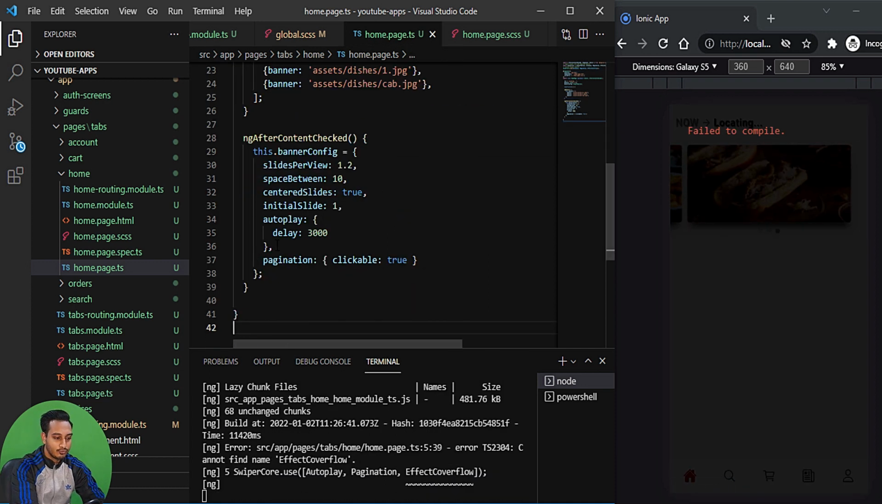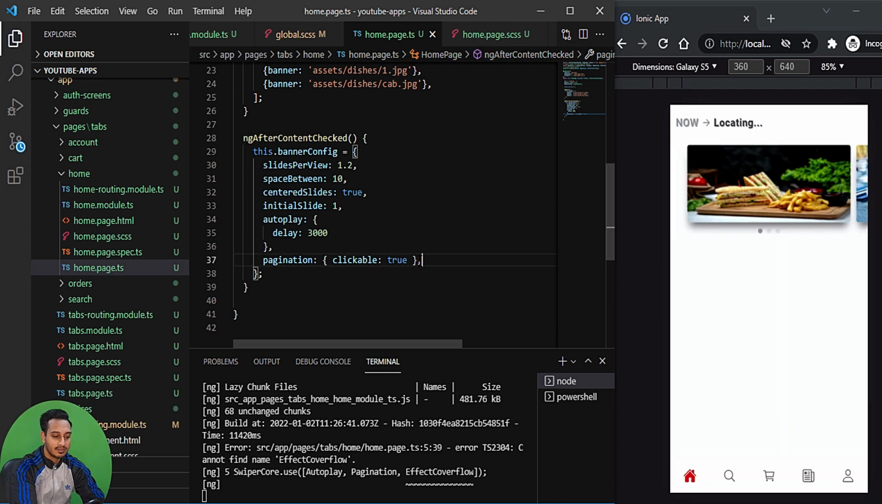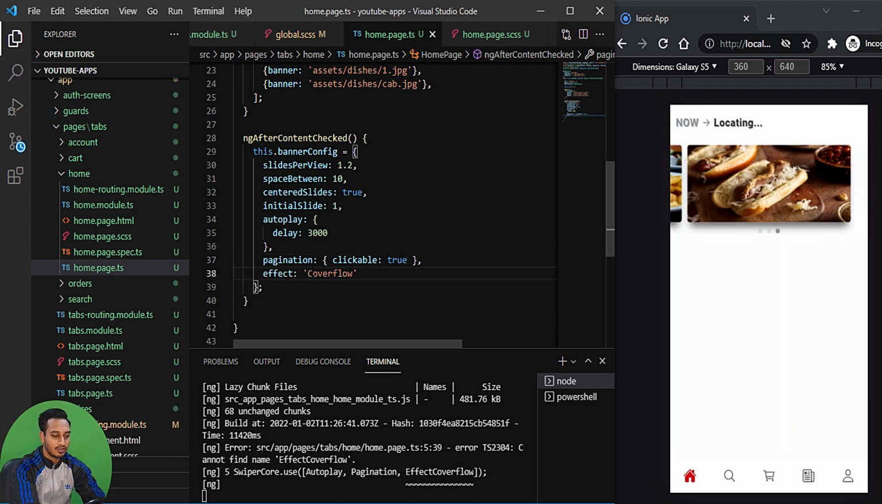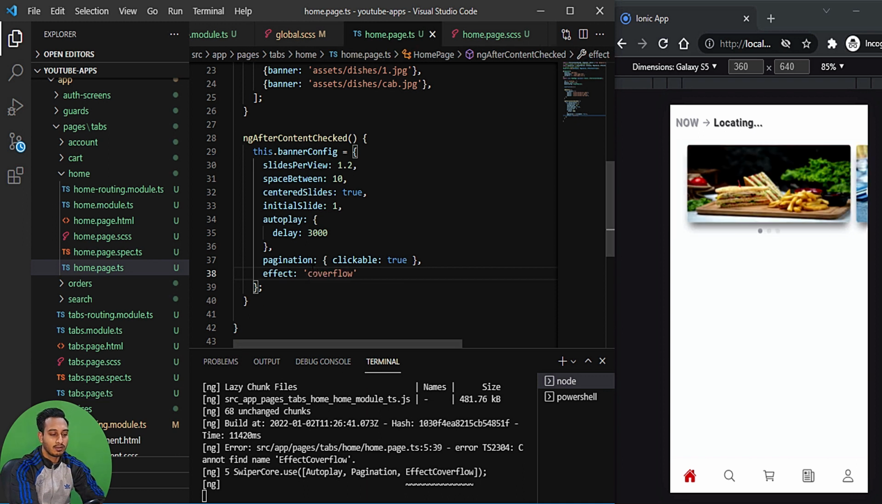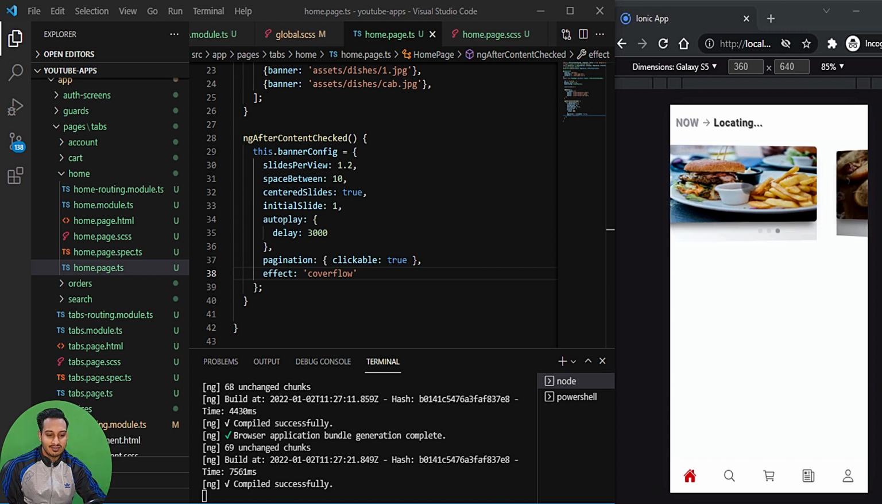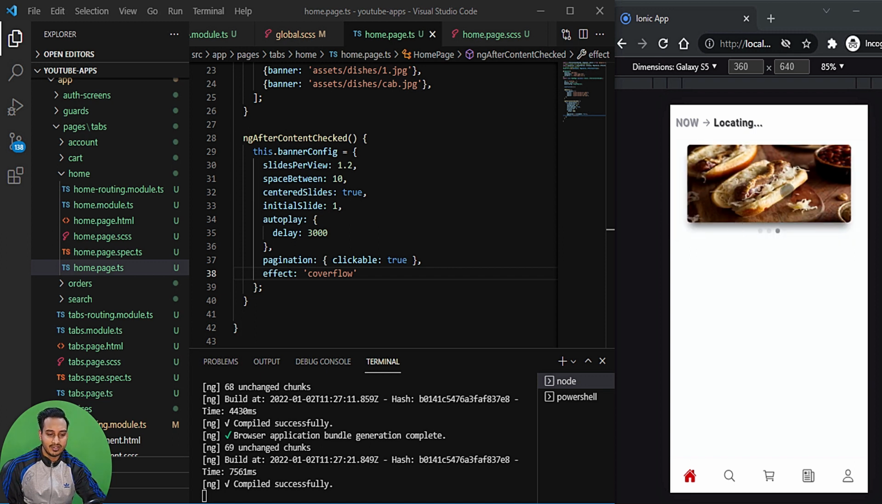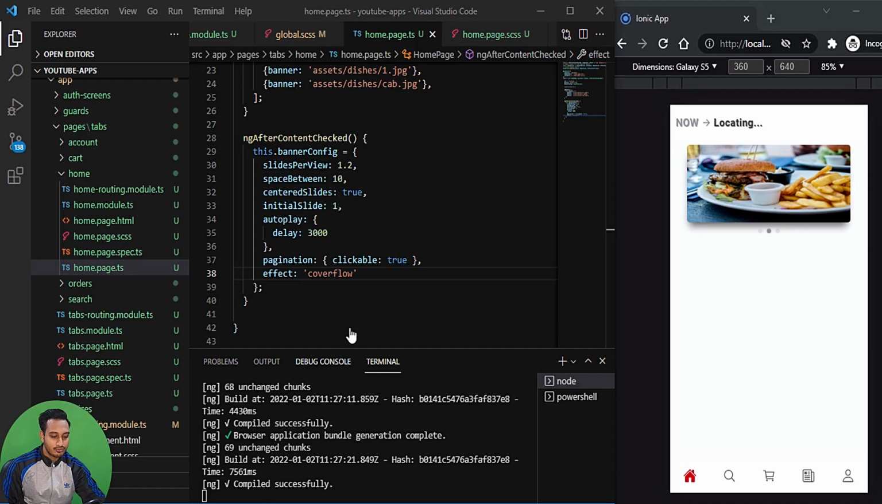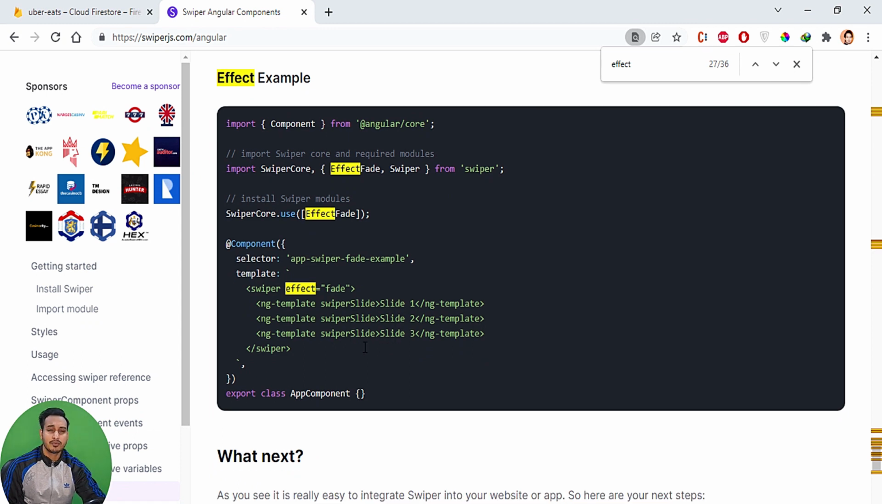Now what I'll do, if I just want to use that, I'll simply pass effect colon cover flow. I think C will be small. That's what we need to work with. All right, so this is the cover flow design. If you want this design, then you can have that. One by one it is showing up. But I don't want that design, so I'll simply remove it. And other designs, effects are also there, which you can use if you want to.